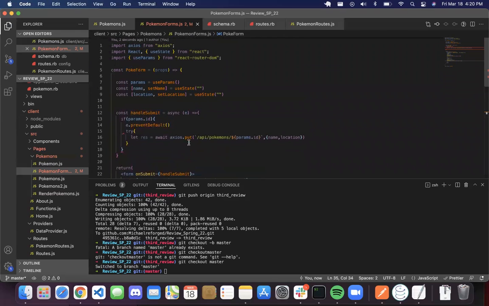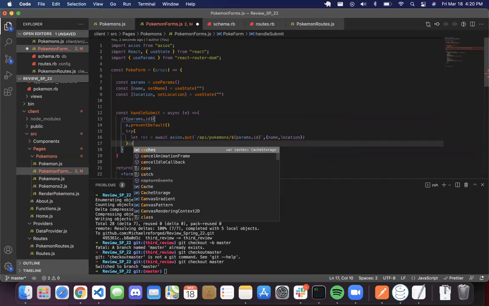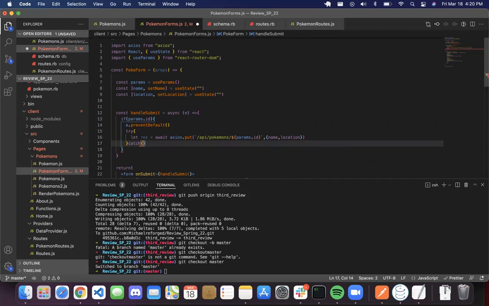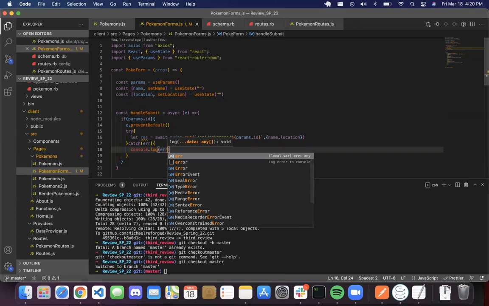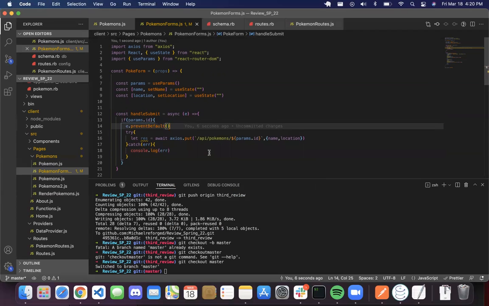So this will pass the information here. Try. It's telling me that I need a catch. This is going to have an error, and then console.log error. Okay. So I guess save this real quick.